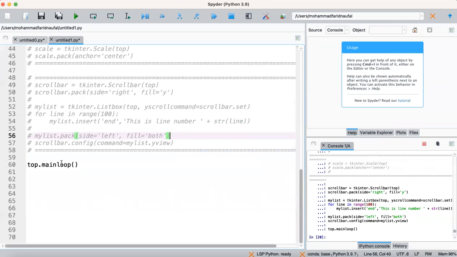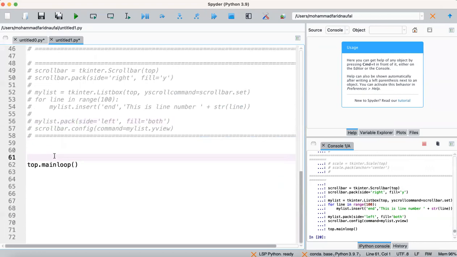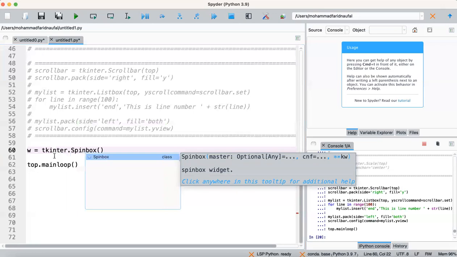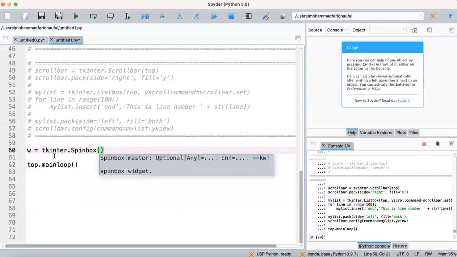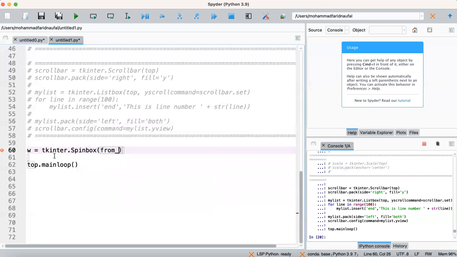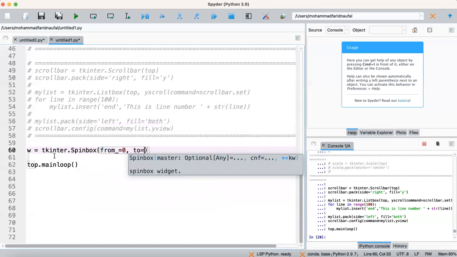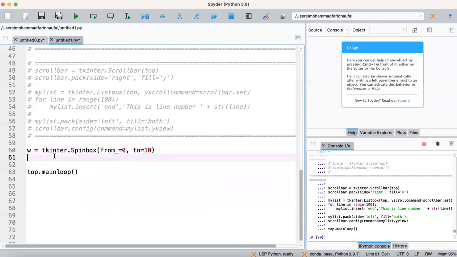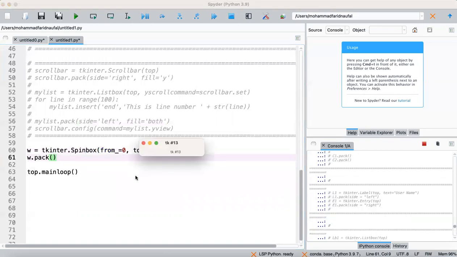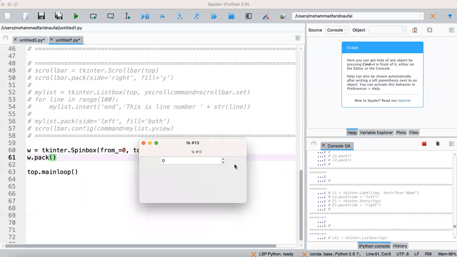Okay, so the next one is spin box. For the spin box, we create a w variable, w equal tkinter.Spinbox. Then we add the range for the items inside the spin box, from 0 to 10, and we call w.pack here. Then we run the code. Yeah, it will be like this. So 0 to 10, the maximum value is 10.